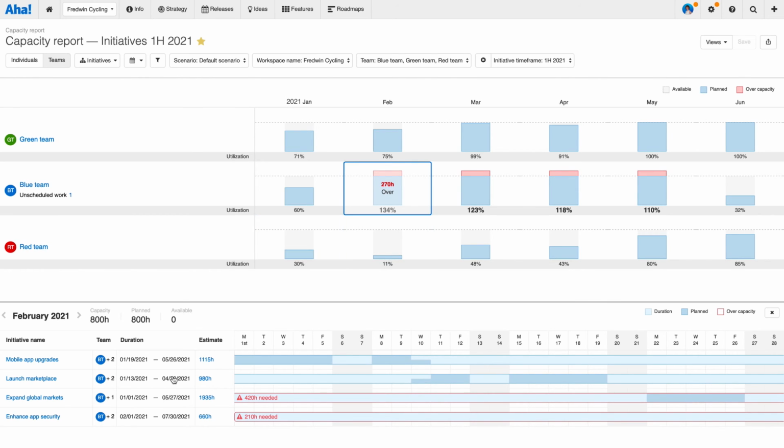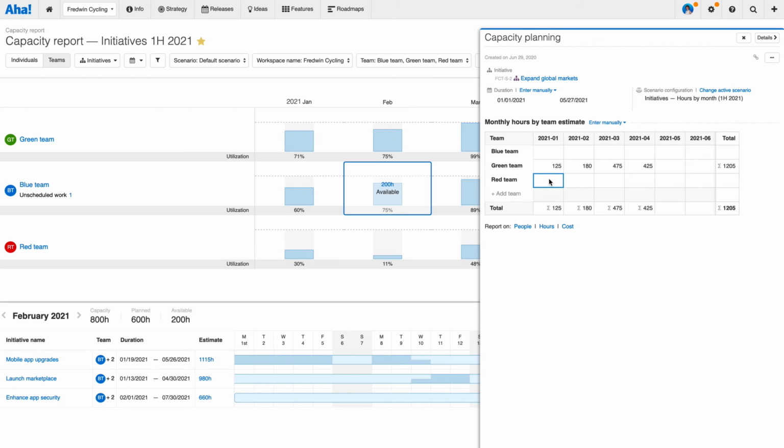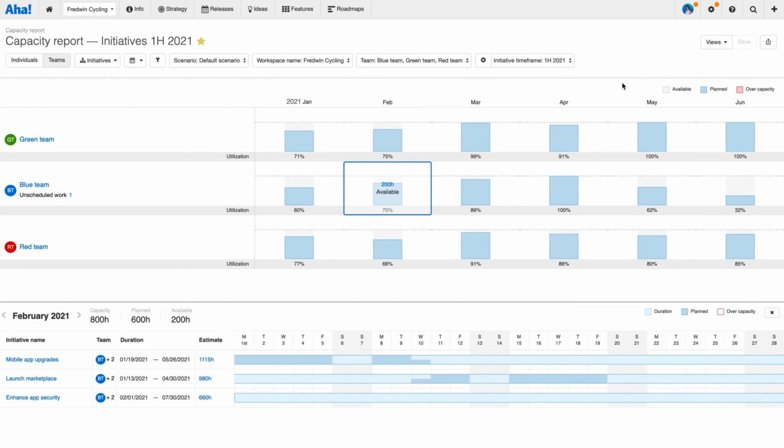So it really looks like that initiative Expand Global Markets is the one that is causing some capacity challenges. So I'm going to open up the advanced estimate right from the report here. I'm going to see what happens if I bring the red team into the mix. So what I'm going to do is take those hours that I allocated to the blue team. I'm going to remove them from the blue team and just go ahead and assign them all to the red team. And again, you'll see how the report automatically updates.